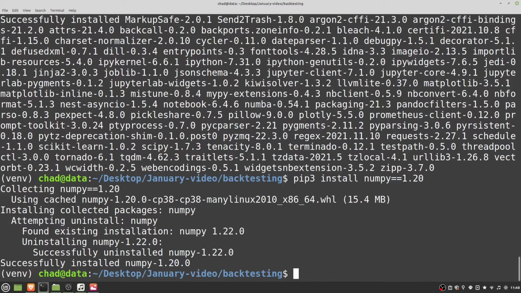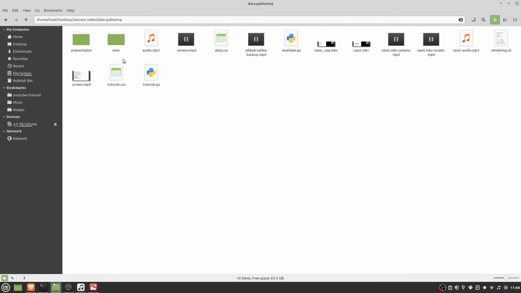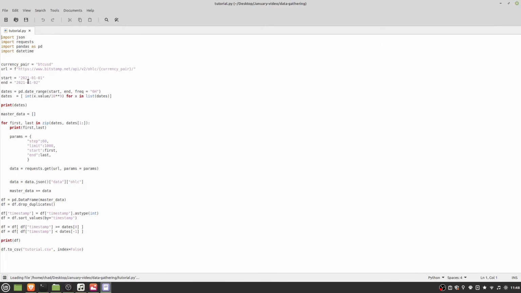The next thing that you'll want to do is to go ahead and just grab some data. So if we go back to our data gathering folder here, you could open up our tutorial file, and you can set this to whatever time range you feel like. So maybe I want to gather a month's worth of data. I could do something like that. So it'll gather everything from January of 2021 for Bitcoin USD. We could do ETH USD, various other options.